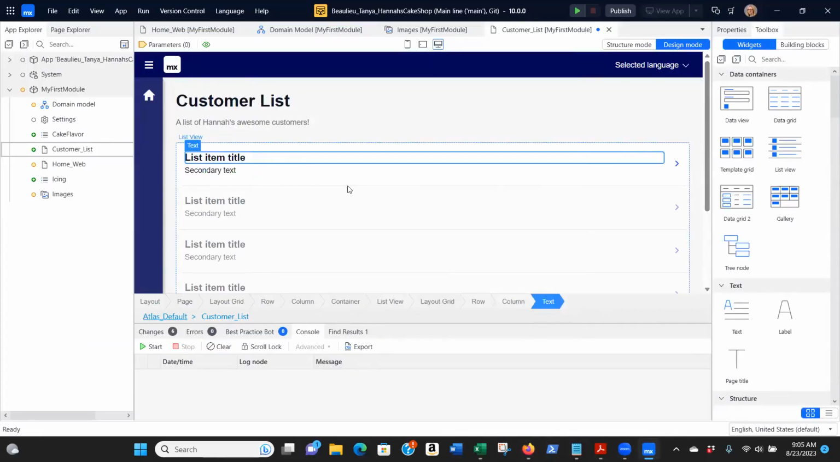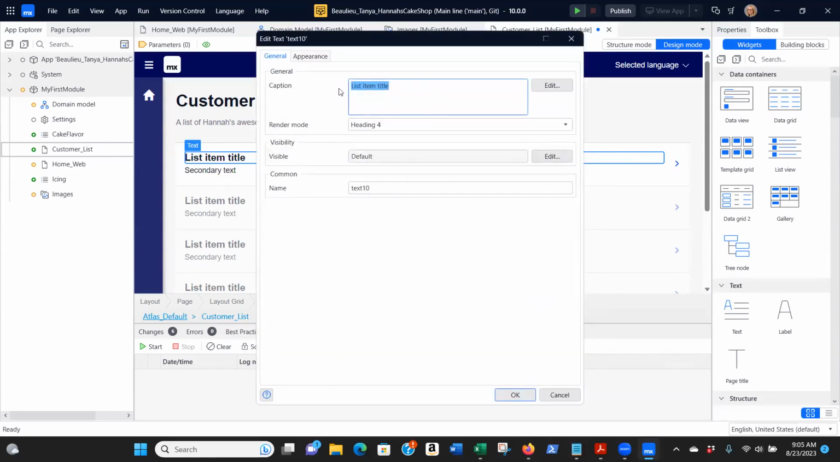So right now, it just comes as a default configured to just show the static text, list item title. If I double click on this, I really don't want just those words to show up. That's totally useless. What I want is for it to go and get the data out of the database. So I'm going to set this up as what is called a parameter or a variable. It's just going to be a little placeholder that I'm going to define and say, in place of this parameter, put the customer name.